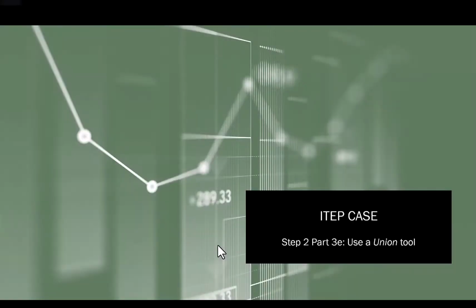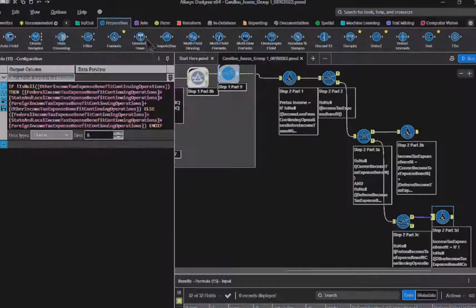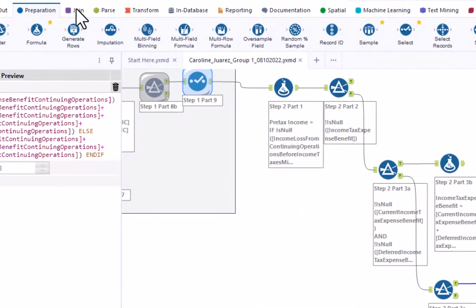Now that we have used our accounting knowledge to make reasonable assumptions about computing income tax expense benefit when it is missing, we need to combine the firms for which we were able to compute income tax expense with the firms which reported income tax expense using the standard tag. We can combine observations using a union tool.